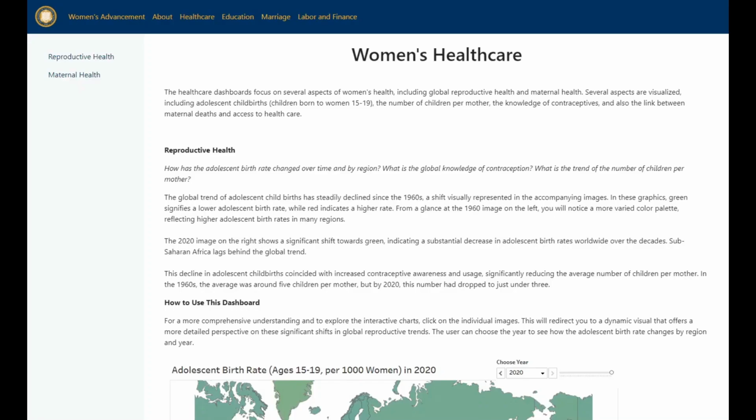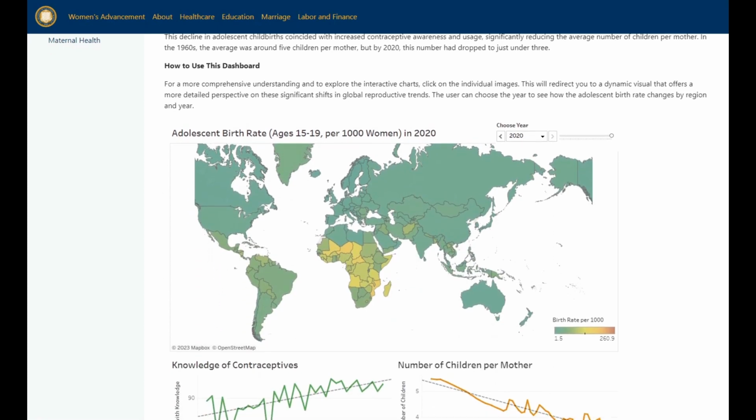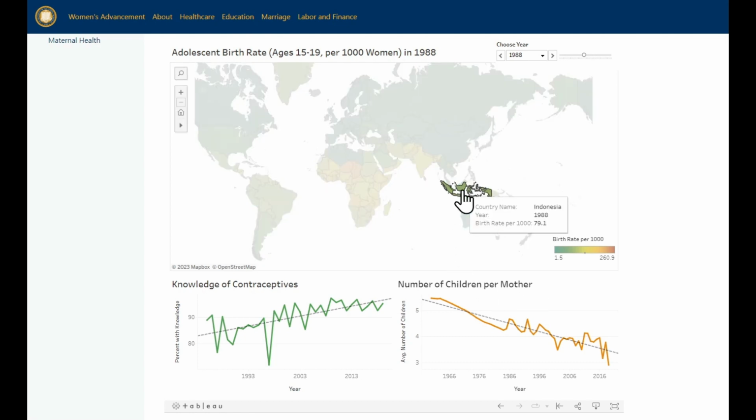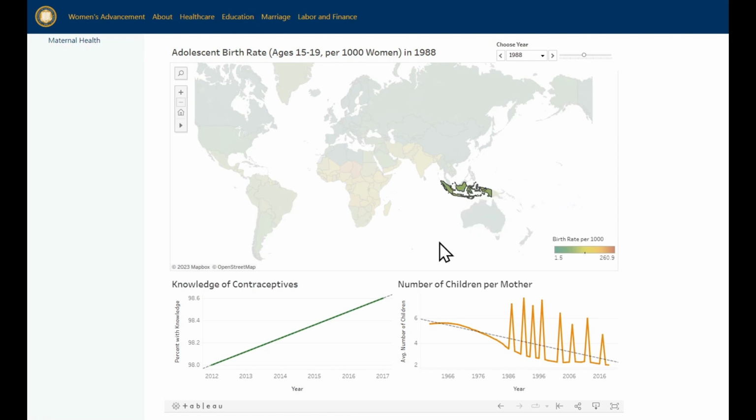Our healthcare visualizations offer an interactive exploration of key aspects of women's health. The first visualization has an interactive timeline, allowing users to select any year from 1960 to 2020. It highlights the decline in adolescent pregnancies attributed to the increased knowledge and accessibility of various contraceptive methods and the trend of mothers having fewer children on average. By clicking on individual countries in the visualization, users can update the two smaller charts below it, which will display data specific to the selected country.